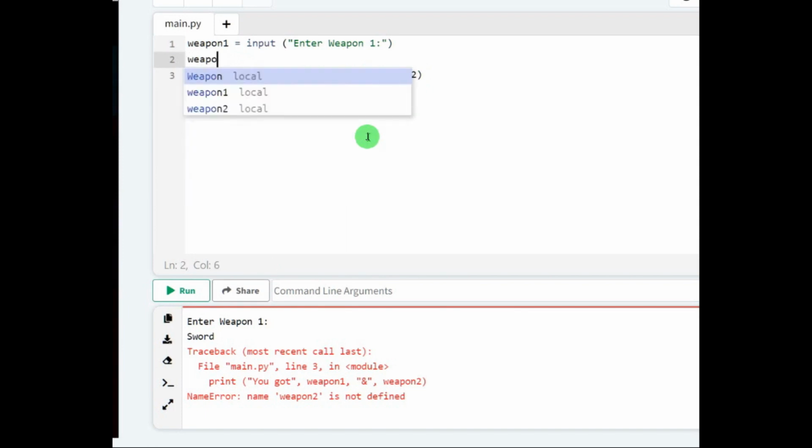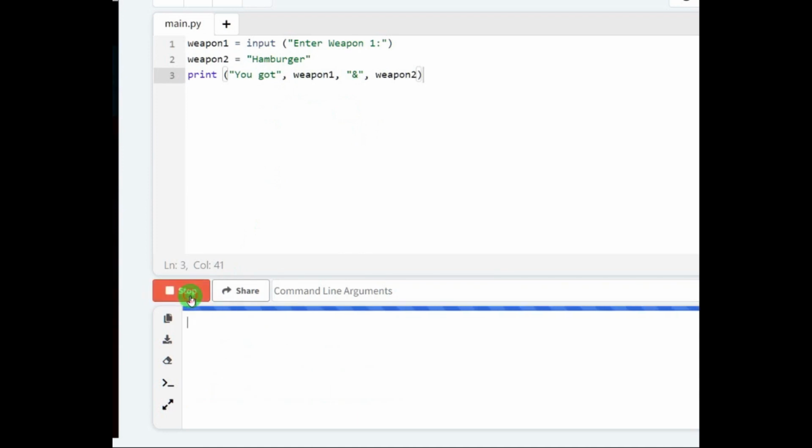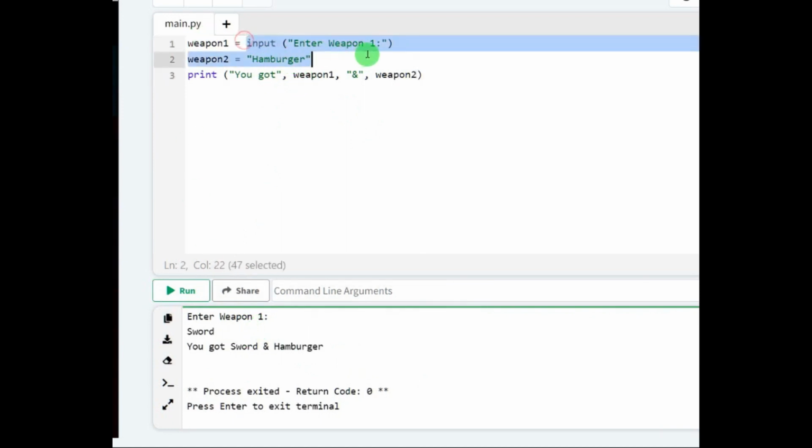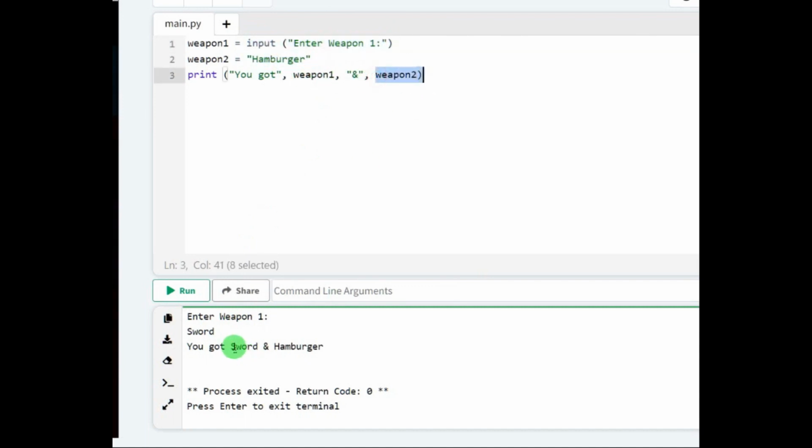So let's say weapon 2 is hamburger, for example. Yeah, you can put that one, hamburger. So when I run this one, enter weapon 1, sword. You got here the sword as the input. In the input here you got weapon 1, sword, but weapon 2 is hamburger. So here you got sword and hamburger.